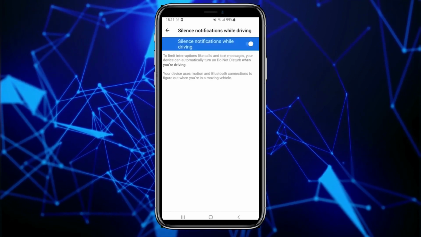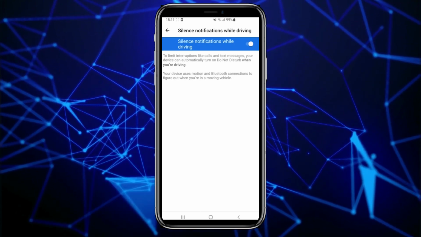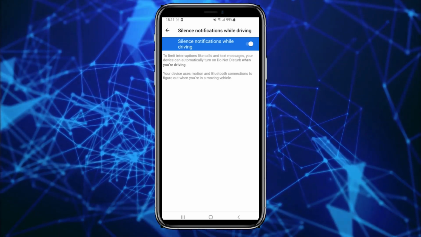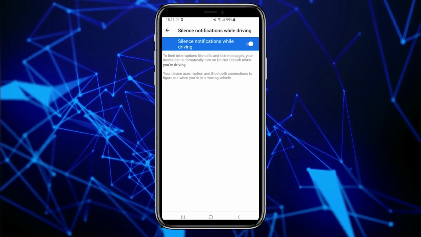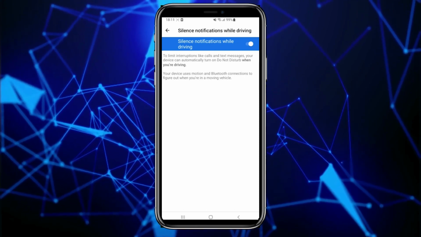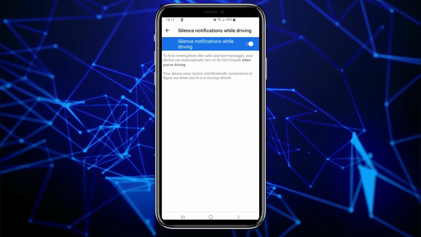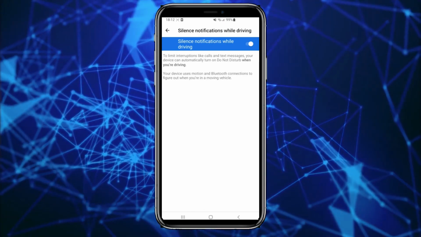When you activate this feature, your phone will automatically switch to Do Not Disturb mode when you start driving, which will silence all notifications, except for those you've approved. If you want to allow calls from specific contacts or emergency alerts, add them to the allowed exceptions. Smart use of technology allows us to stay connected when necessary, while prioritizing safety.